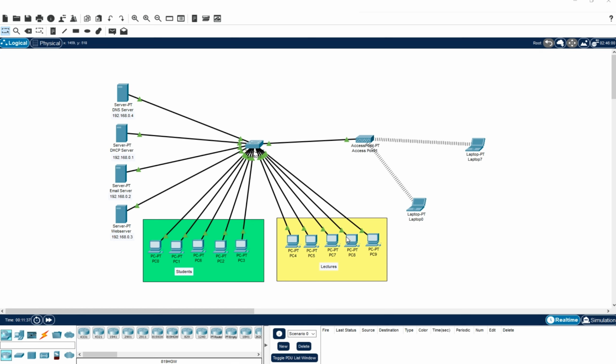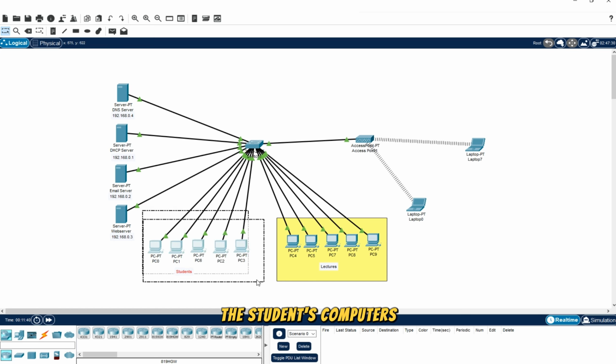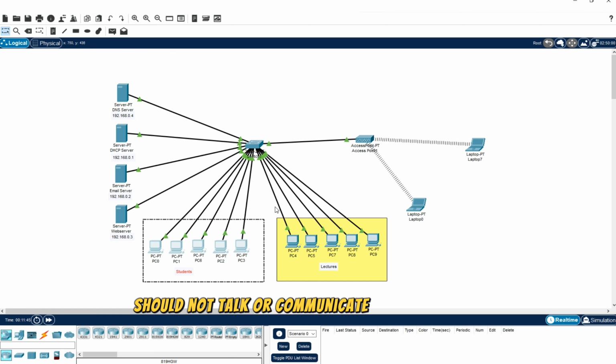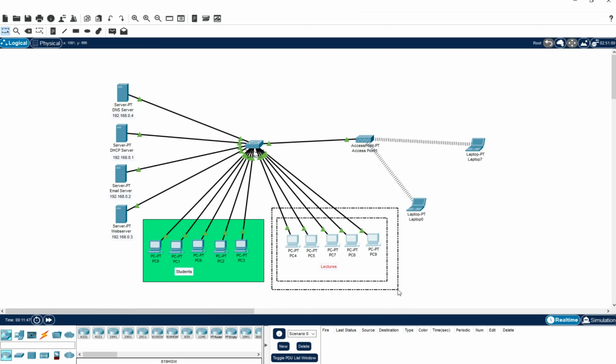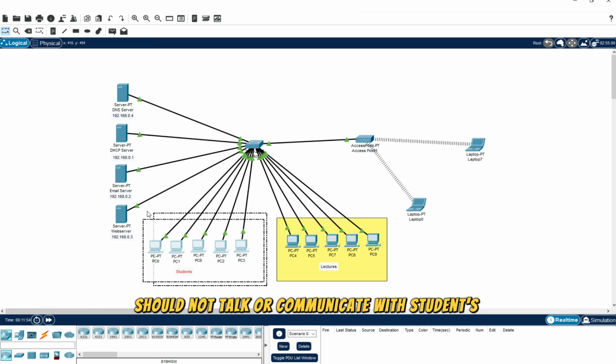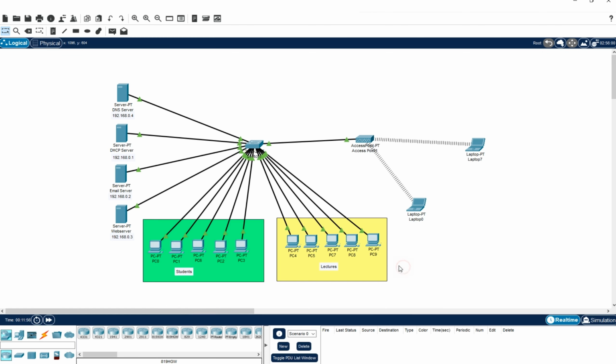Okay, the student computers should not talk or communicate with the lecture computers, and likewise the lecture computers should not talk or communicate with the students' computers. How can I do that? That's when we need VLAN.